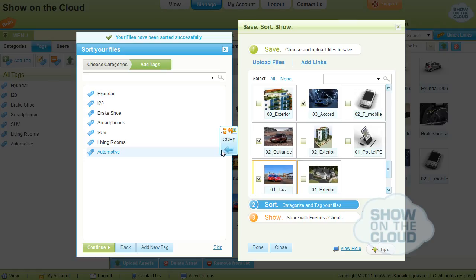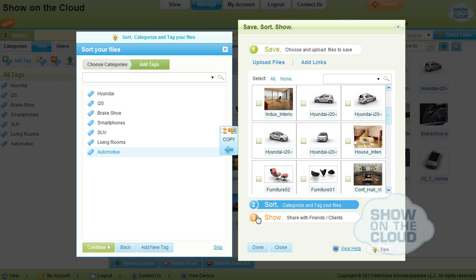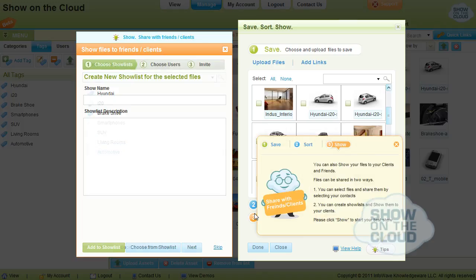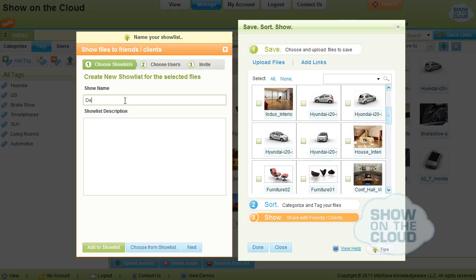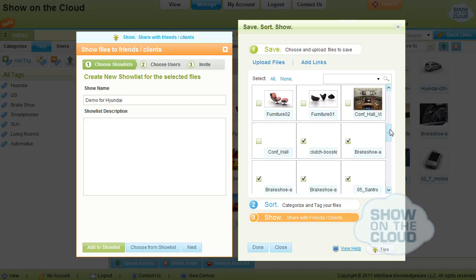Beautiful! Now all your digital data is ready to be selected and shown to the audience of your choice. To do that, click on the Show button and, that's right, select the files you wish to share. Read through the tips window if you wish, and then move on by closing it. You can also create what we call a show list of just the files you would like to share with a particular audience. Enter the show list name, an optional description, and click Add to Show List. Your show list is now ready to be shared.